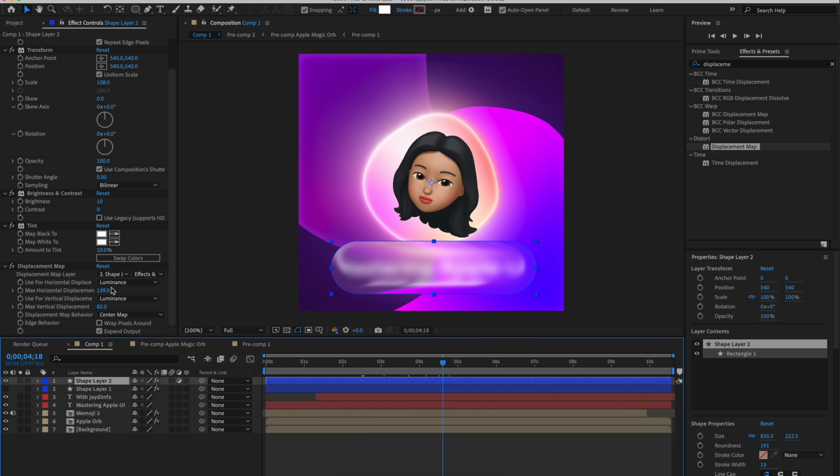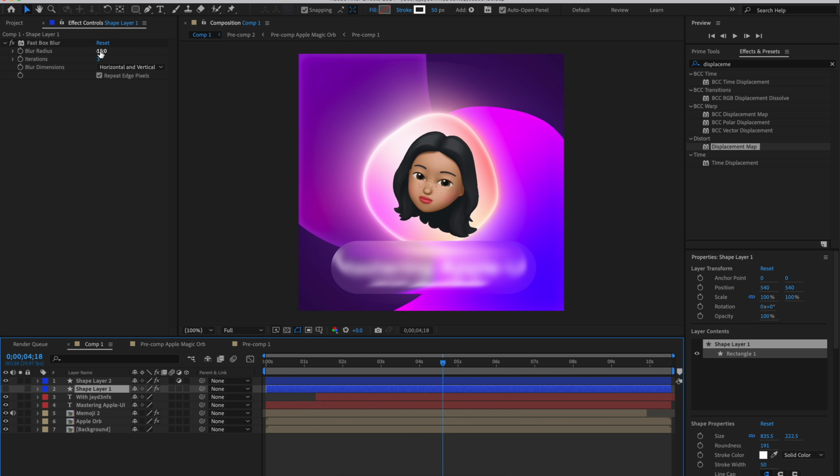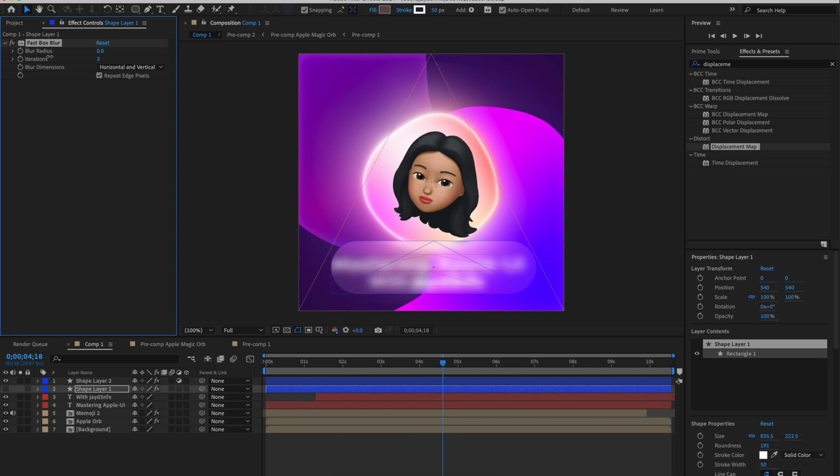So yeah, that's basically how you do it, and there's not anything else to it. I like to change these both to maybe 60. And then also if you change the fast box blur, you can see how that works right there.